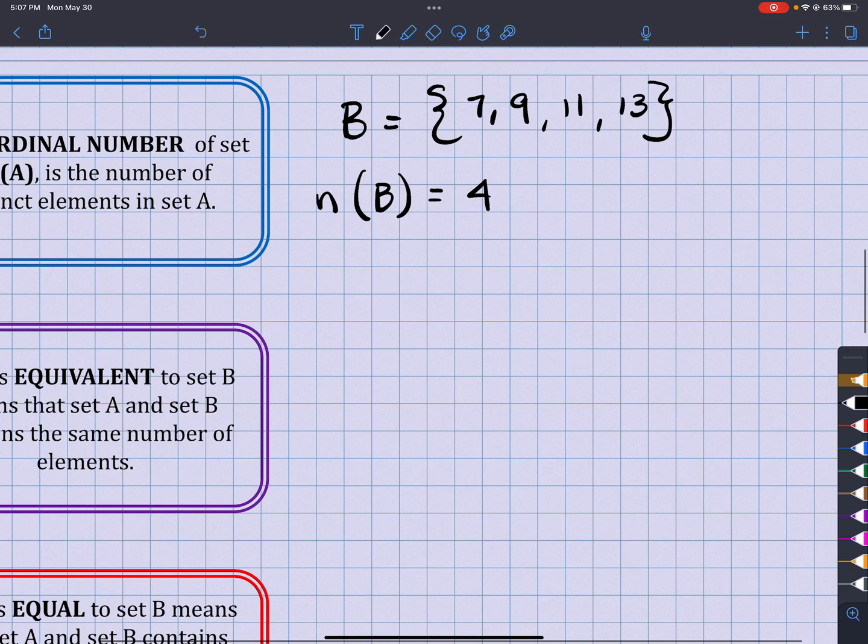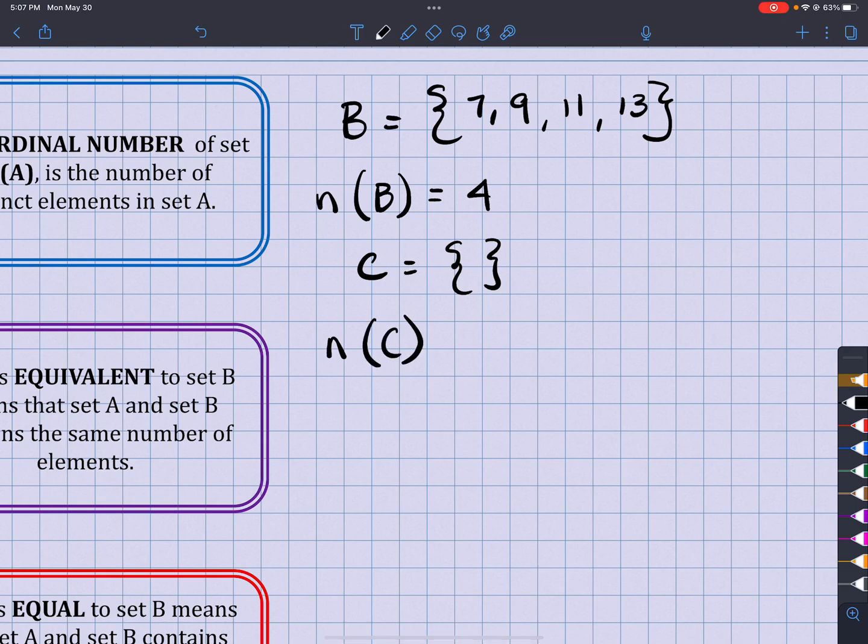Let's say I give you C, that's equal to this, the empty set. Well, then the n of capital C is going to be 0, right? Because there's nothing in there.